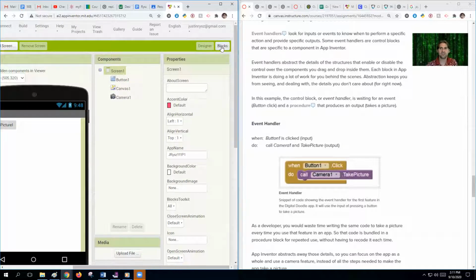So some event handlers are control blocks that are specified to a component in App Inventor. Event handlers abstract the details of the structures that enable or disable the control over the components you drag and drop inside them. So it's taking away all that big, messy information and making it simpler for you to work with. Each block in App Inventor is doing a lot of work for you behind the scenes. The abstraction keeps you from seeing and dealing with all the details that you don't really care about.